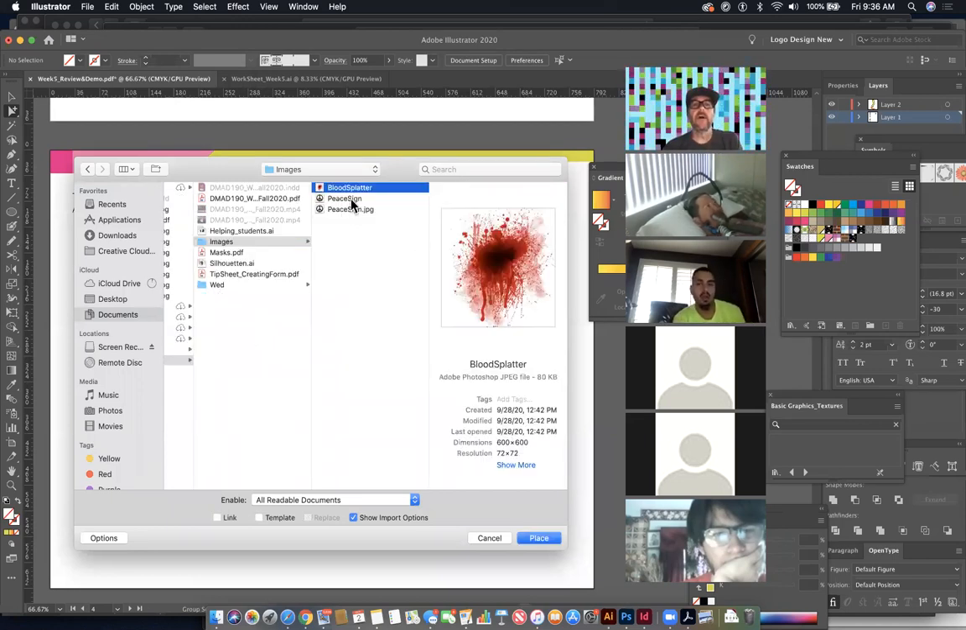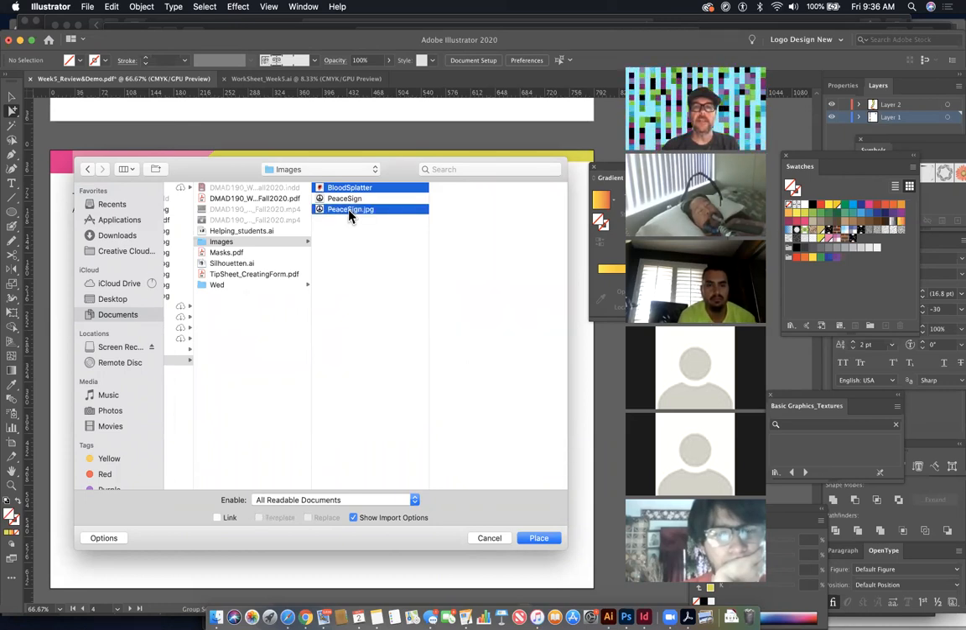So here I have two images. One is a blood splatter, and one of them is this peace sign, which I want. I've saved one as a JPEG. This other one is a PNG, but I wanted it to be a JPEG. So that's why I have two versions of this one. I'm going to select both of these. So as I'm placing them, I'm placing two images at the same time.